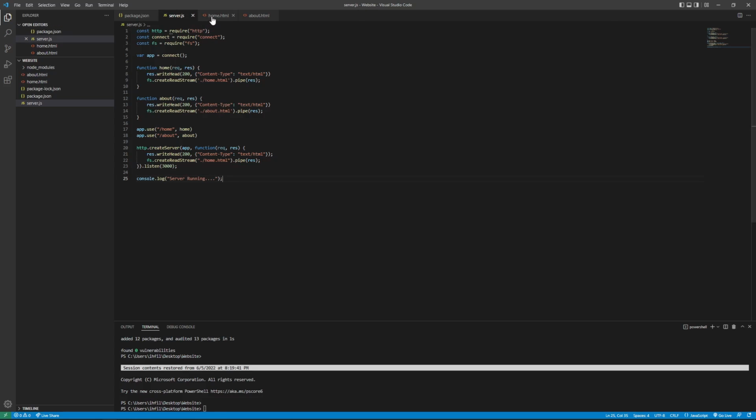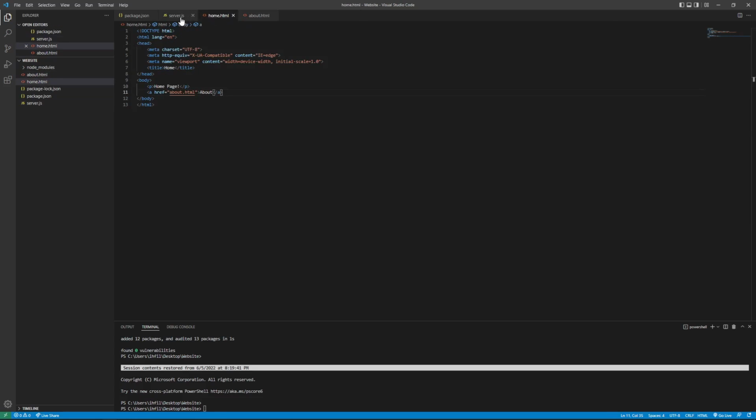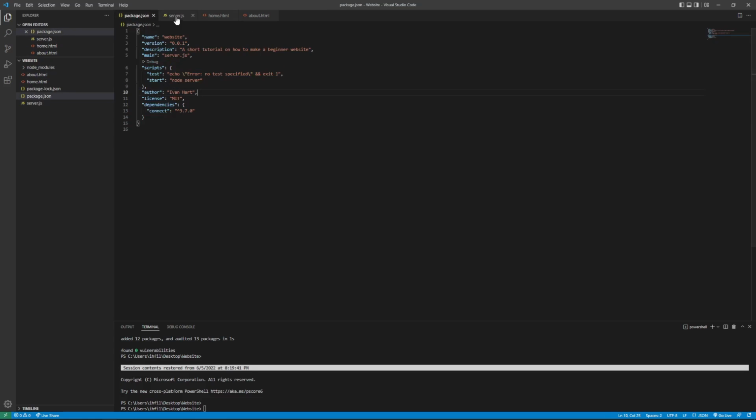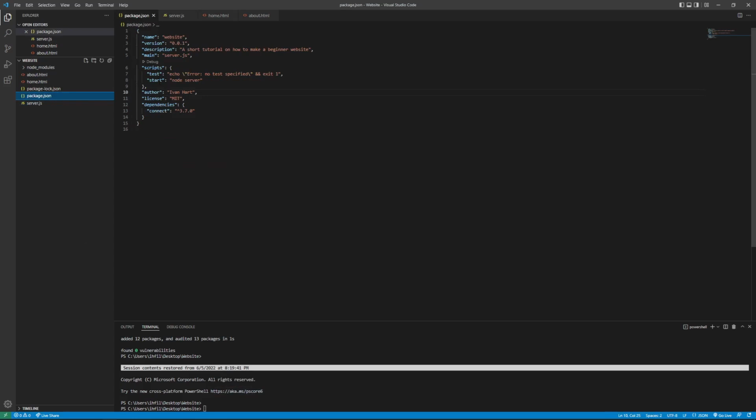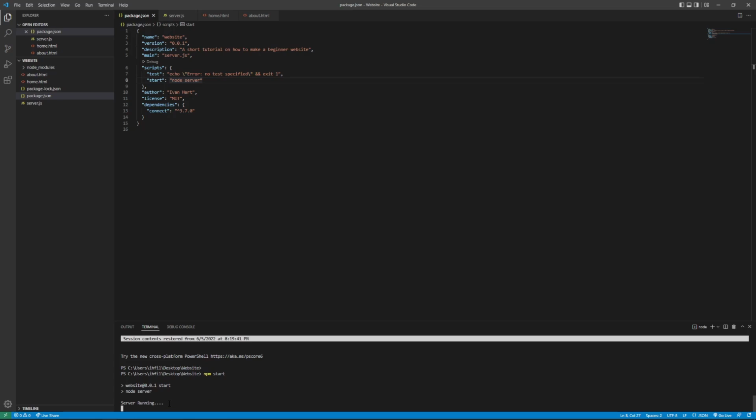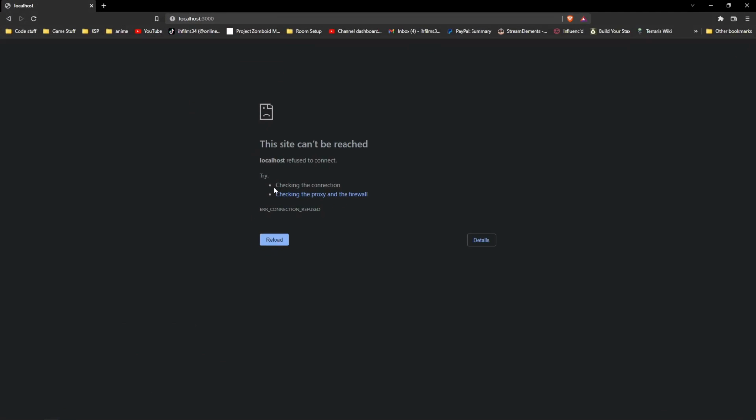So make sure you save all the files before you actually go through and try to launch the website. Since we created the start function in the JSON file, we could just do node package manager npm space start, and that should start the website. Alright, now we see in the terminal that the server is running, so now we can go into your browser of choice, go to localhost 3000.